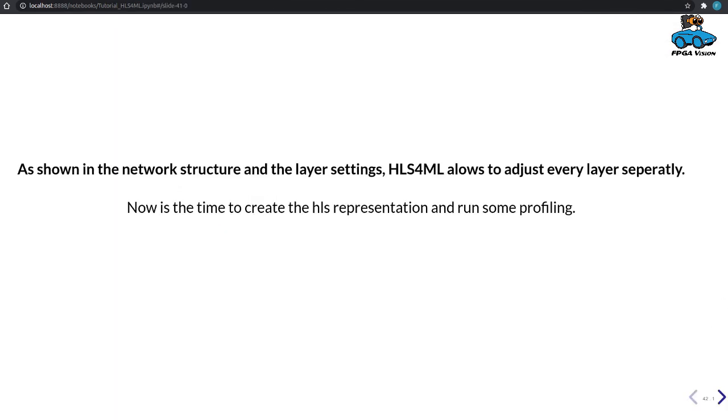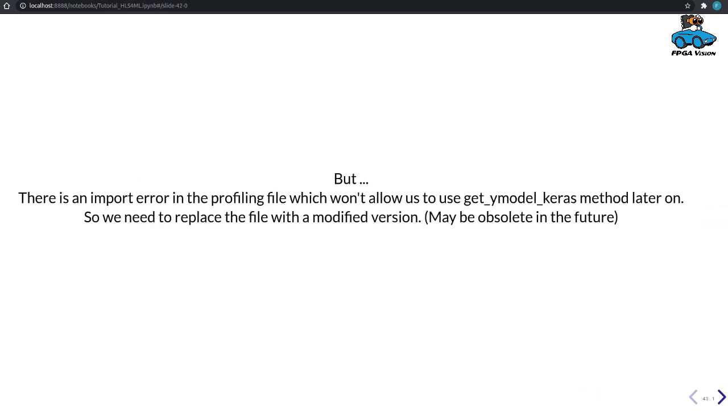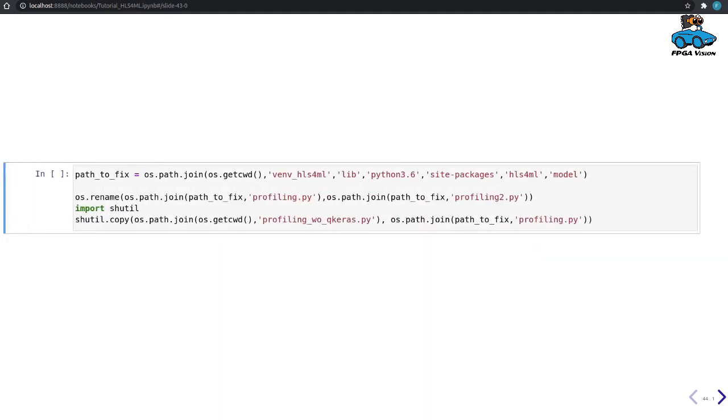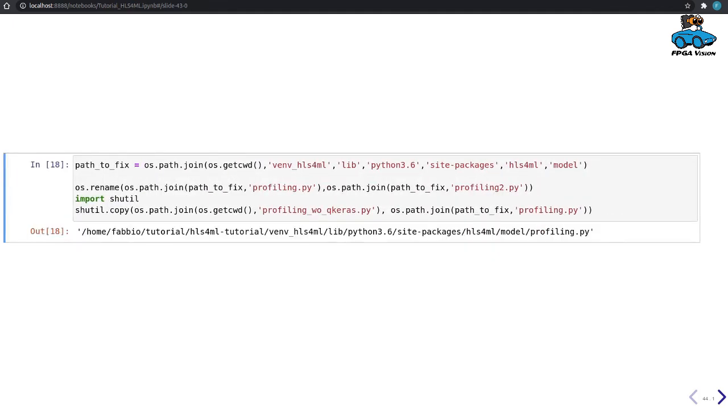To be able to use advanced techniques, we need the profiling module. But there is an import error with the QKeras library. So we need a workaround and change some files. This won't affect us as long as we don't want to use QKeras.